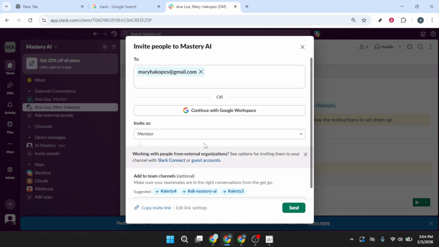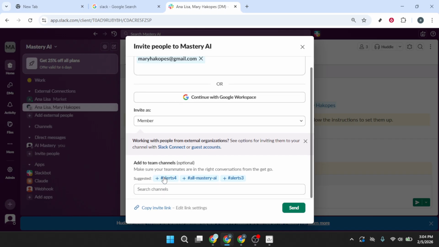Before sending, you can optionally add the invitee to team channels right away. This is handy for onboarding since it drops them into the conversations they'll need from day one. Add only the channels relevant to their work. You can always adjust later. When everything looks good, click Send.